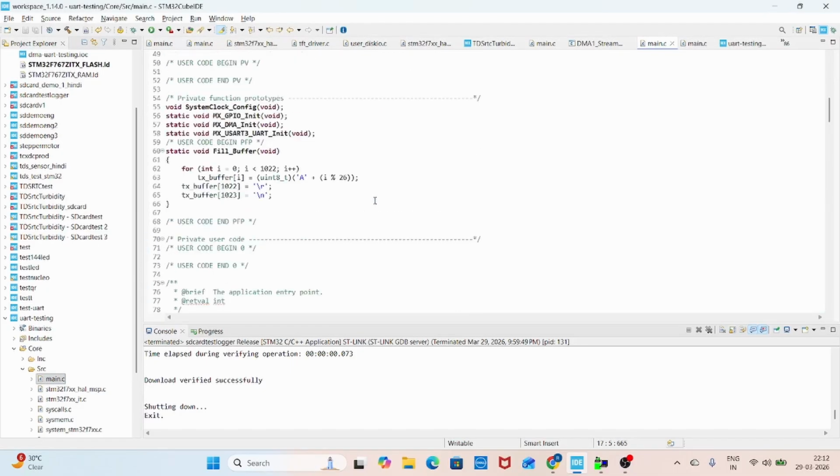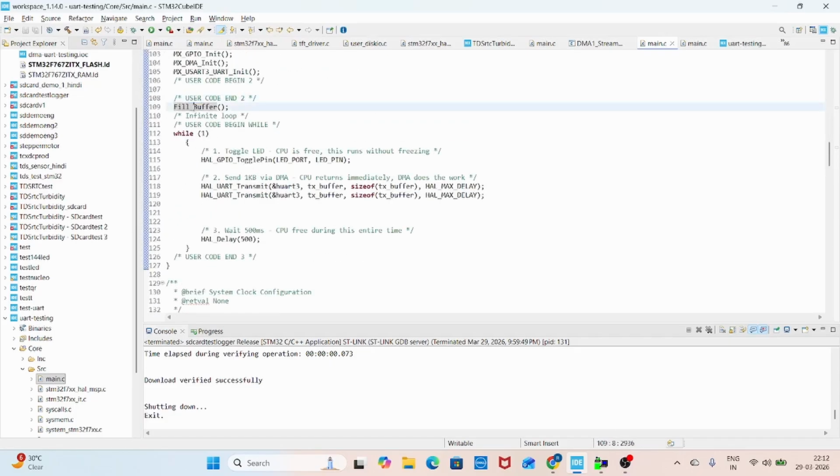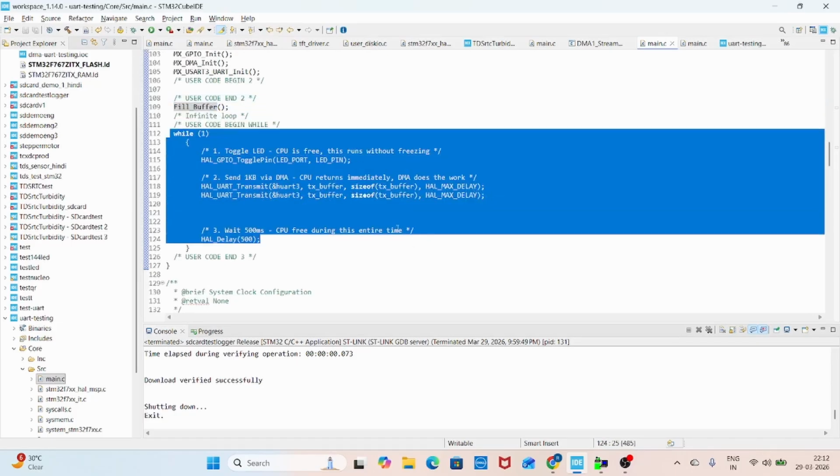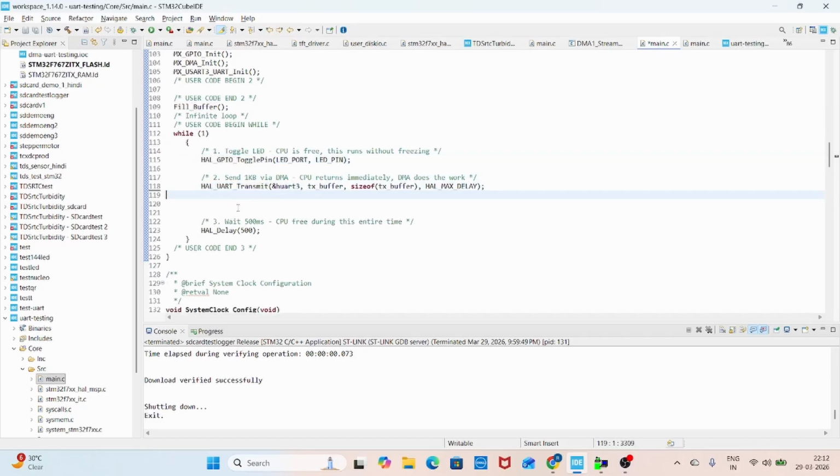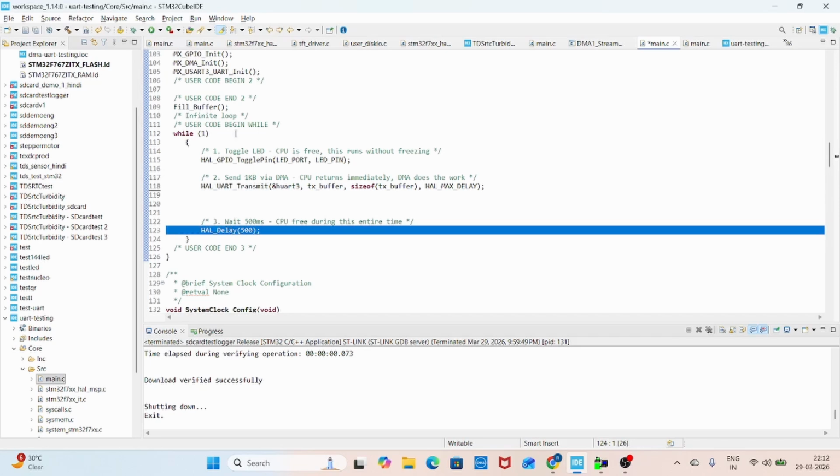You can see here what we are trying to do: we are generating 1 KB of data, right? Using this for loop, the data will be A, B, C, D up to Z. Okay, and we are just simply generating this data. If I execute this fill buffer function, it will generate the 1 KB of data, right? And after this, we have the data available with us. And this is the code. You can see very small code. Toggle pin, then send the data, okay, and then a delay of 500 milliseconds. Then this is the loop which will continuously execute.